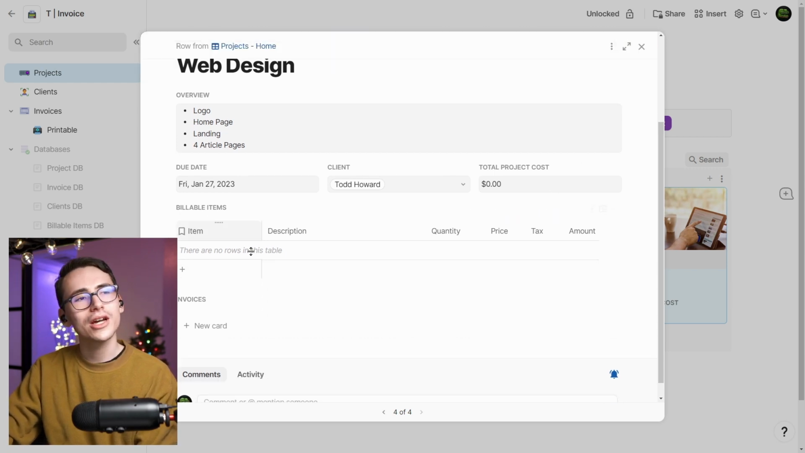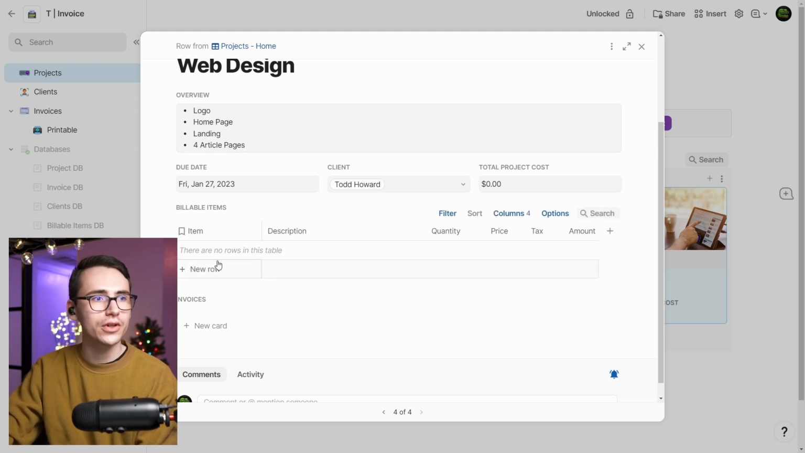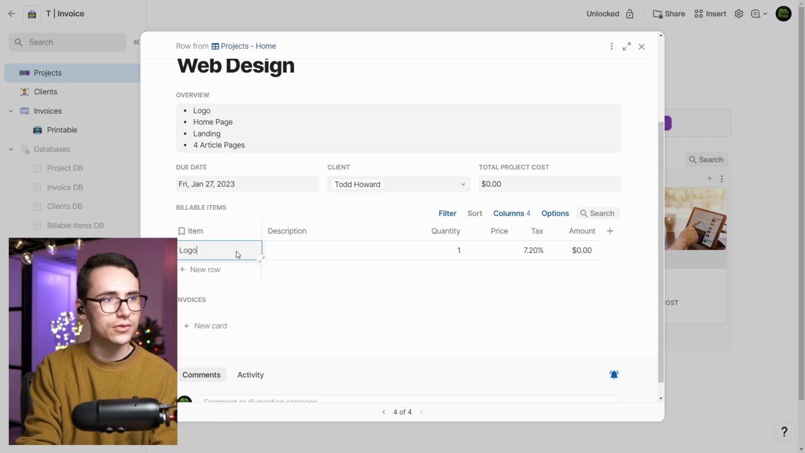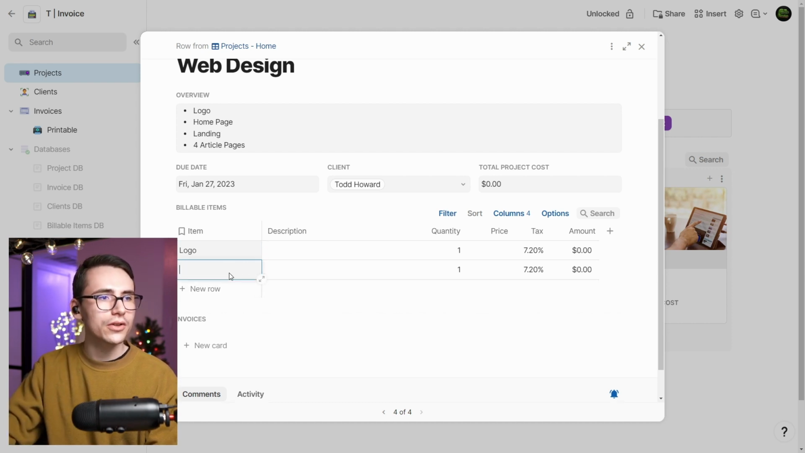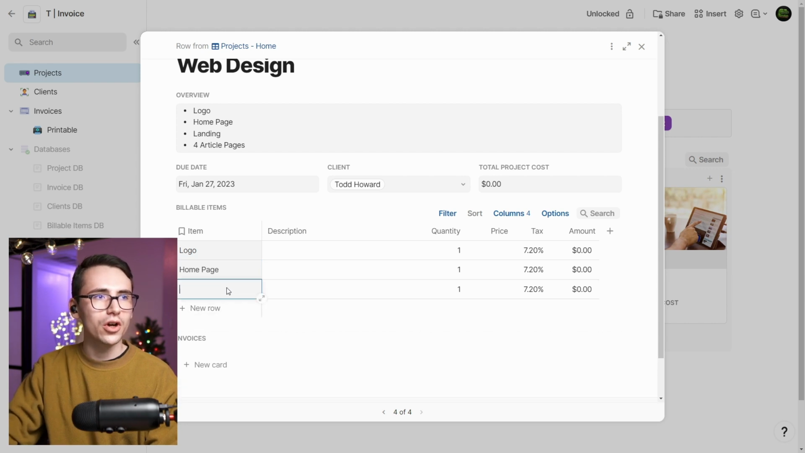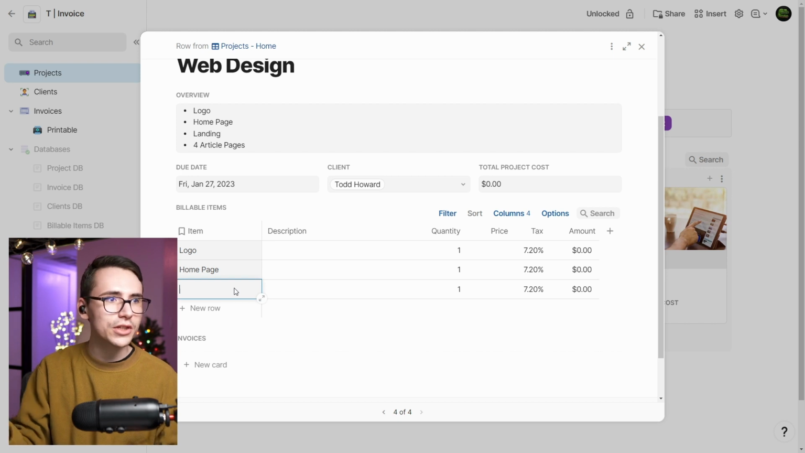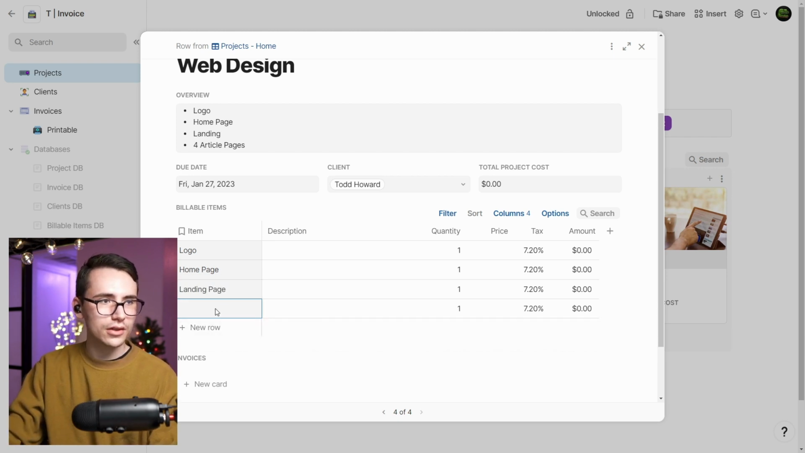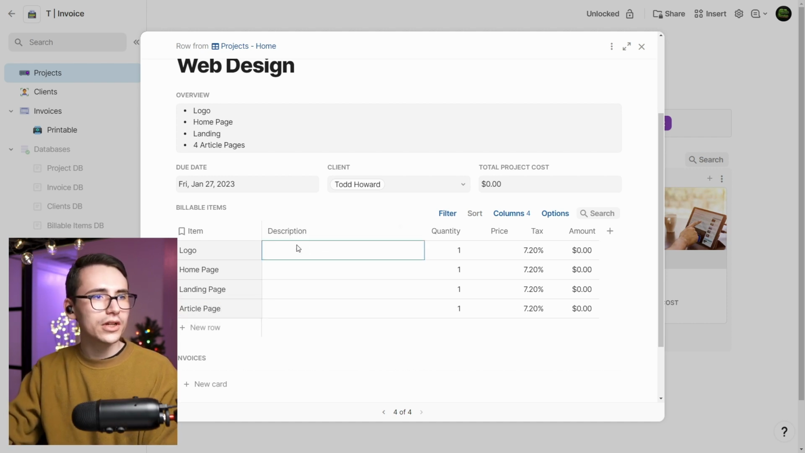But in this case, I'm going to create a line item for each of the items we outlined in our overview. So we'll have one here. This one will be our logo. We'll have another one that will be our home page. Say we charge a little bit more for the home and landing pages compared to the article pages, since maybe the articles are like templates. So we'll just say this will be landing page, and then we'll do an article page. So let's fill out the information.